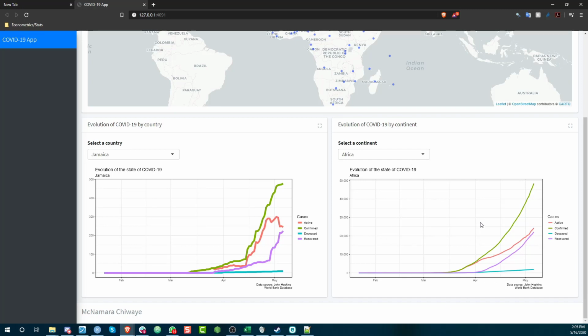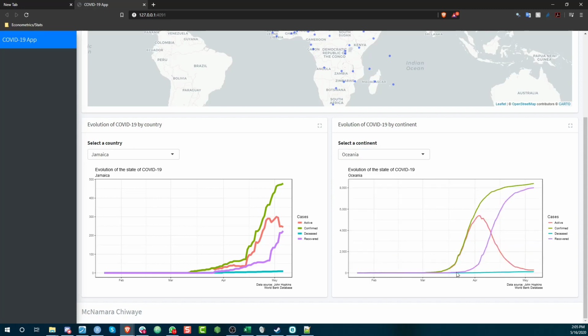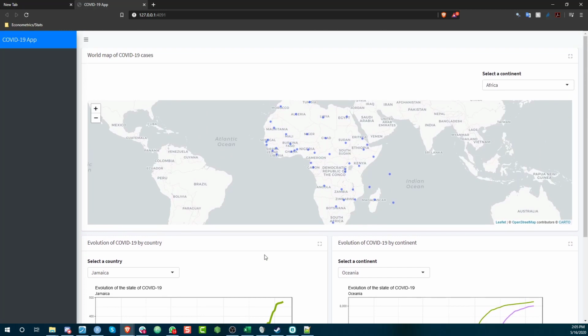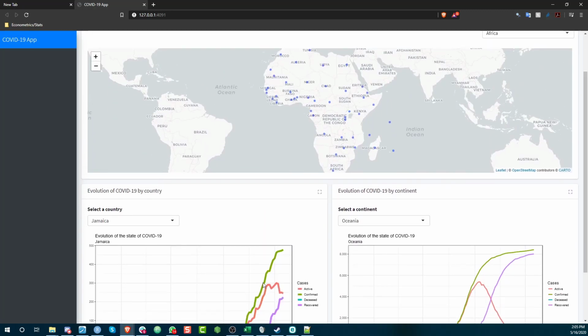So this is for Africa: the number of cases, active, confirmed, deceased, recovered over time, and then of course in Asia you have a lot more, and Oceania, and so on. It's an app that shows you a lot of interesting things. You can interact with your data using it, but it's fairly simple actually.